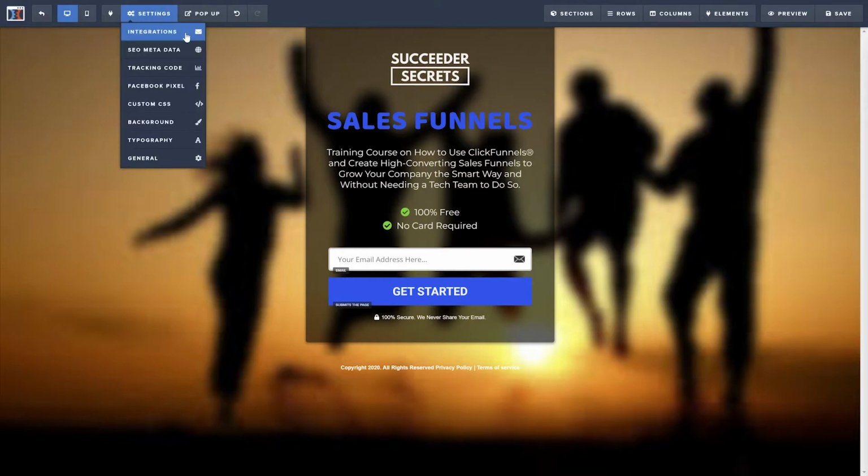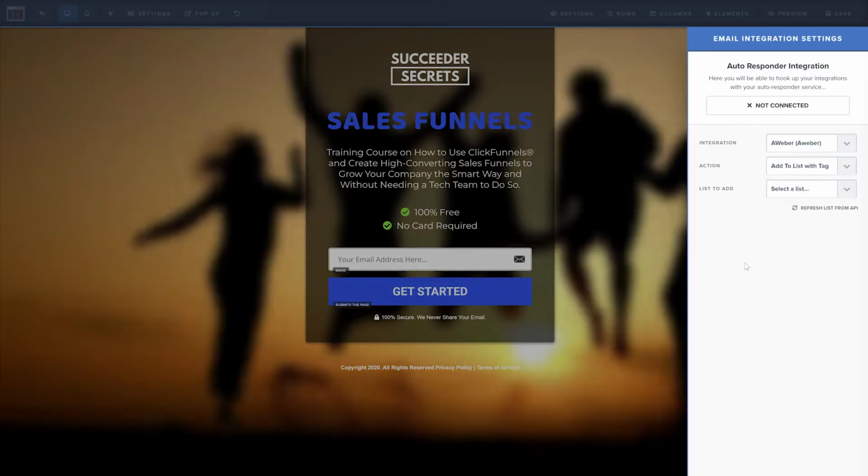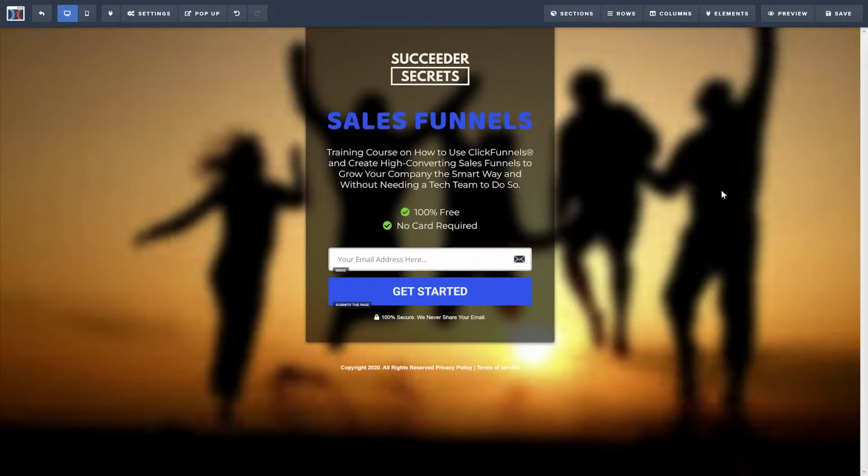The first one is integrations. This is where we need to define which tool we're gonna use to send out all our emails to our leads. This could be any external email autoresponder, which in my case is Aweber, or if you're on the ClickFunnels Platinum plan, then you can do everything within ClickFunnels. So I would select Aweber here, then choose Add to List with Tag, and finally I need to tell ClickFunnels to which email list my new leads shall be added. Once this is done and I've set up my email campaign and automation in Aweber, my new leads will receive their welcome email after they submitted their email address on our landing page here.